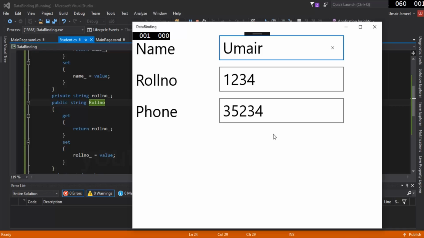There is another type of binding called data template binding, and I want to discuss it in my next video, and that is a kind of advanced data binding but very important and very beneficial in many Universal Windows applications.